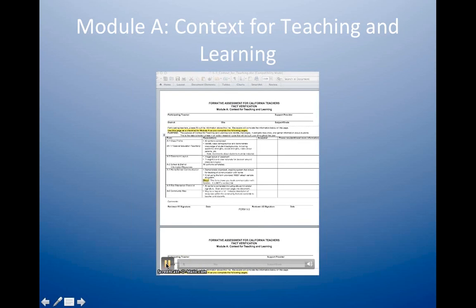Welcome to the Context for Teaching and Learning overview. The purpose of this FACT module, Context for Teaching and Learning, is to give you a chance to review information and data about your community, your school, your district, and most importantly, your students. The idea is if you understand your student population and understand the community within which you're teaching, be it the bigger overall community, your district, or your school, you're going to be able to better plan for the needs of your students.